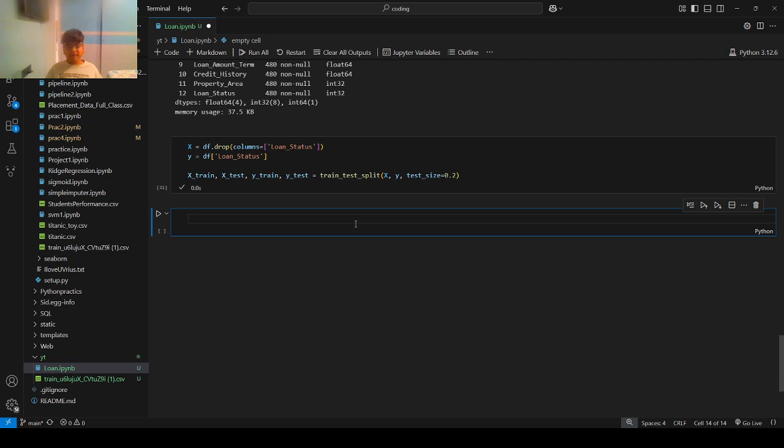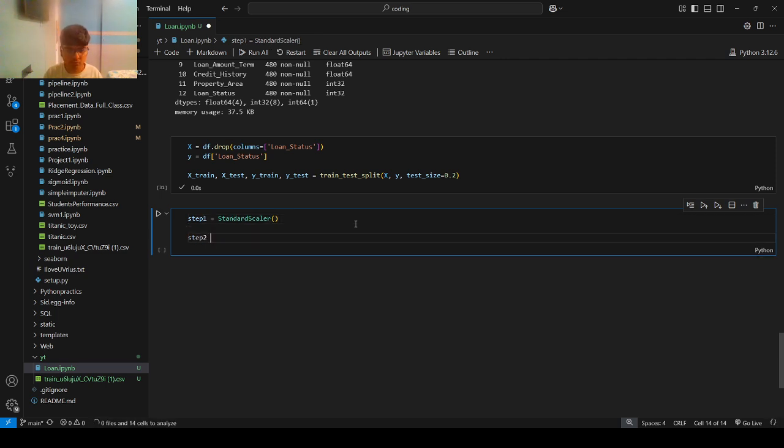So we are gonna divide our work into two steps, step 1 and step 2. Our step 1 is going to call the standard scaler, and our step 2 is going to call an algorithm. So first I'm going to call logistic regression.